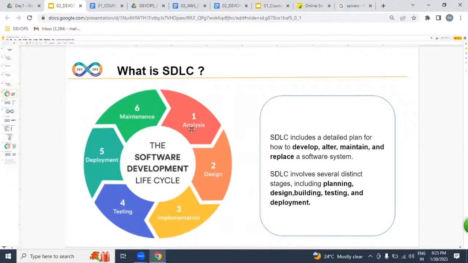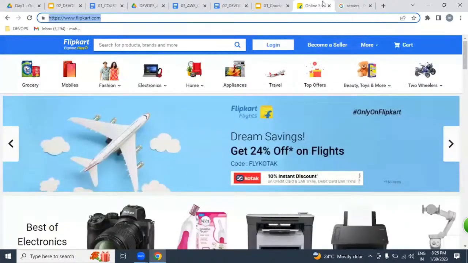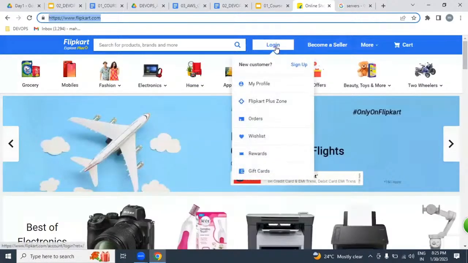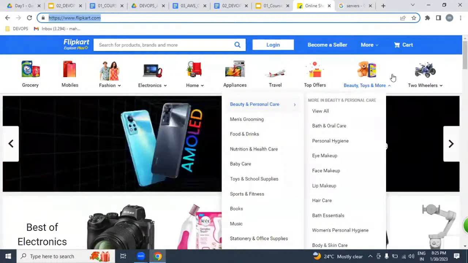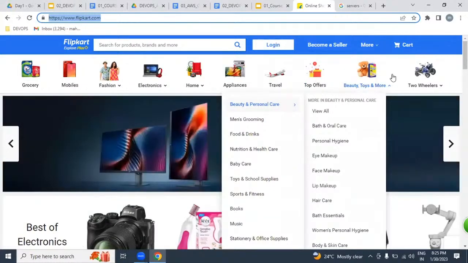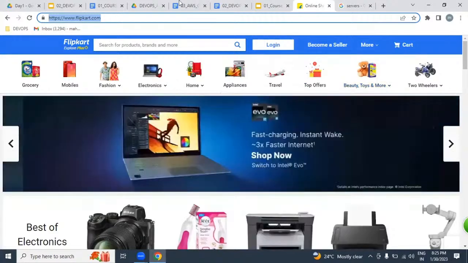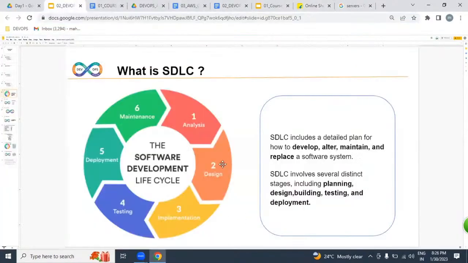Analysis. Analysis is nothing but what? Gathering information from the client. Who is the client? The business owner. Like how exactly the registration page, how exactly the login page, how exactly the payment gateway, how exactly the dashboard, how exactly the wish list, each and every minor piece of information about the business. So we are going to gather and analyze.